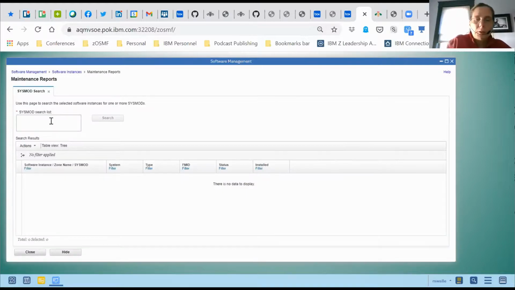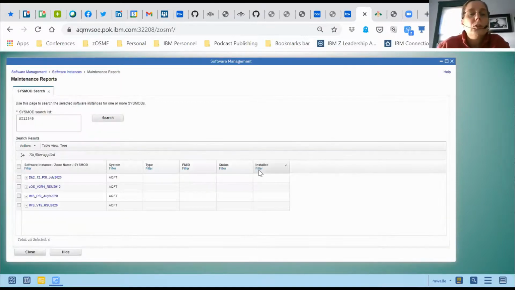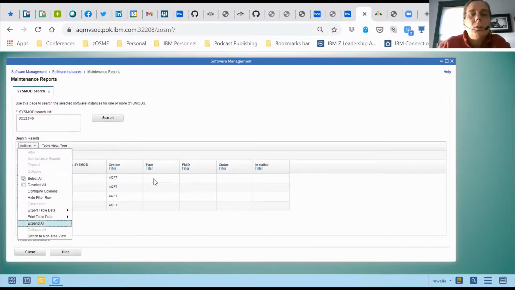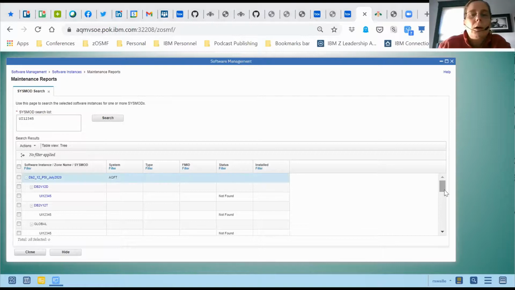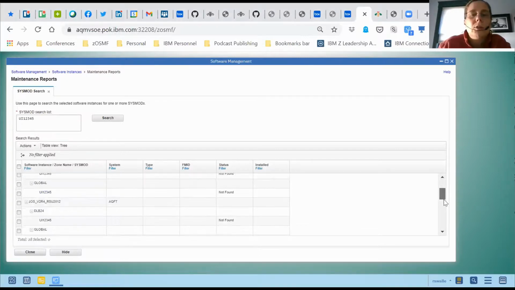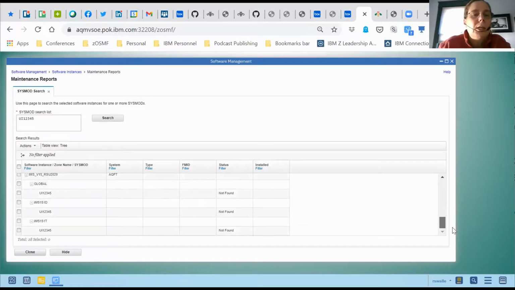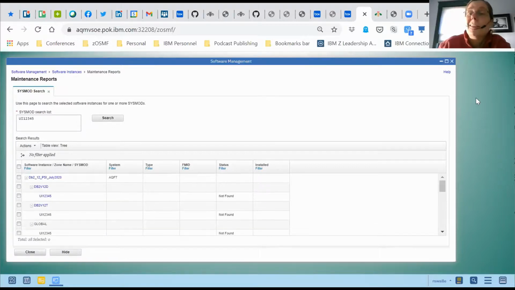I put the PTF I want here, whatever it is, search. Okay, so what it's doing is it's going to search in all of these software instances, all of the target zones. And what I can do is I can see if that PTF was found in 1 or 2 clicks. You saw how fast I did it on all of these target zones. And all I have to do is look here. Nope, not found in any of these target zones. I could do that for my entire enterprise. You saw how fast that was.